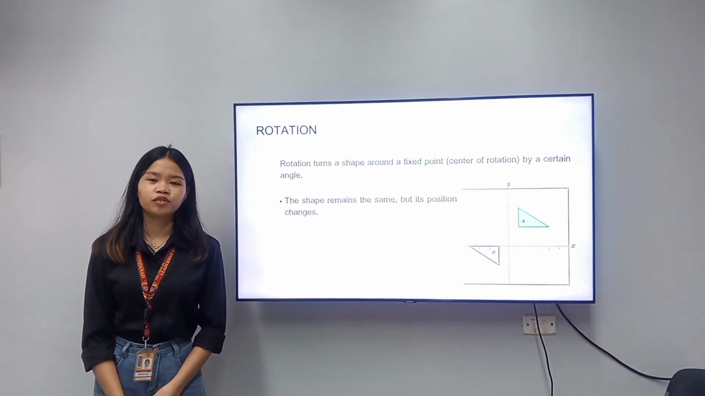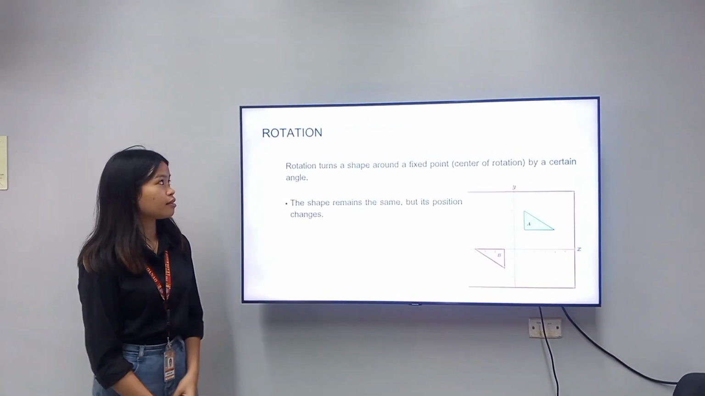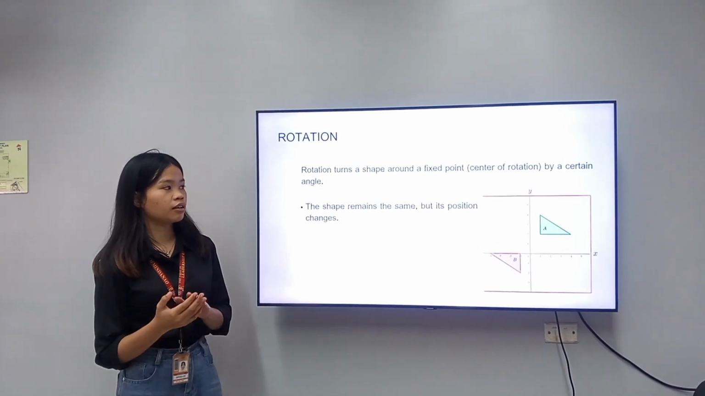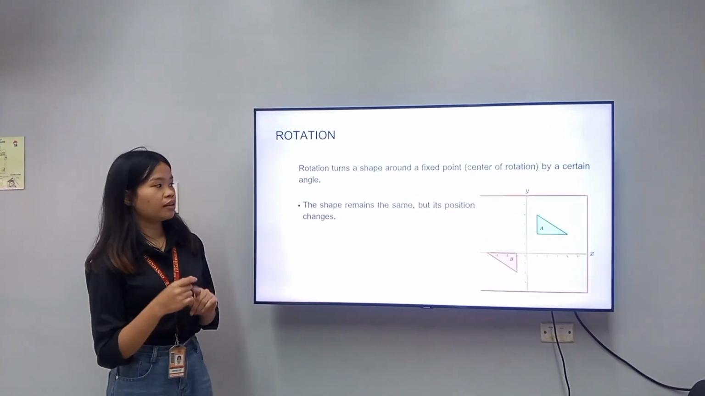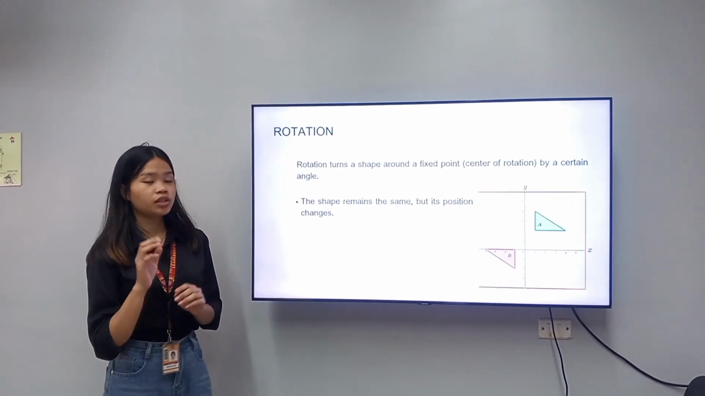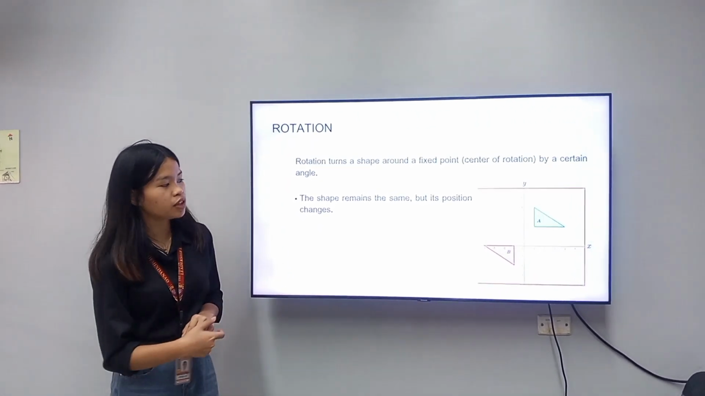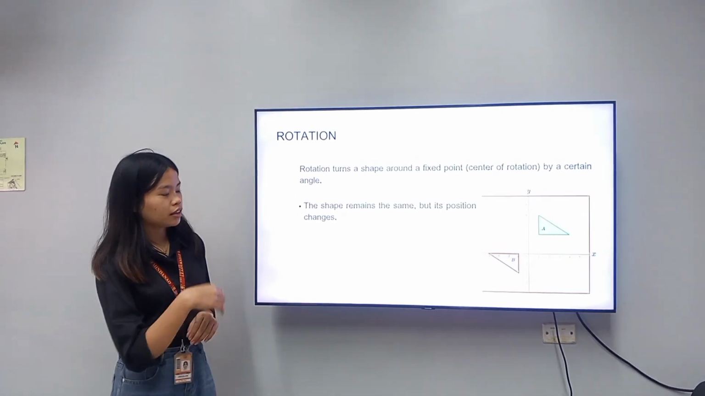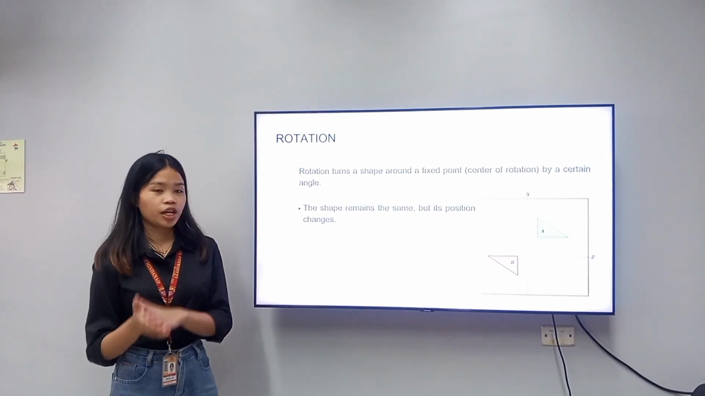The second type of geometric transformation of shape is rotation. Rotation turns the shape around a fixed point, or the center of rotation, by a certain angle. So the shape remains the same, however, its position changes. As you can see in the image, triangle A was rotated and now becomes triangle B.